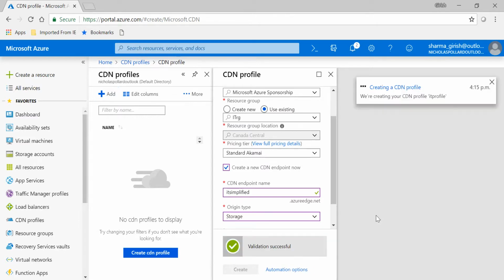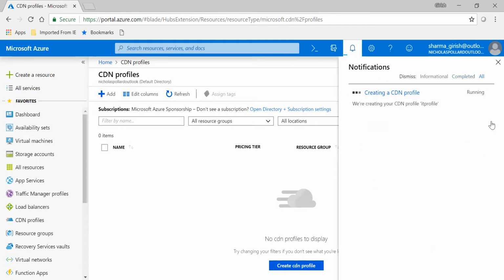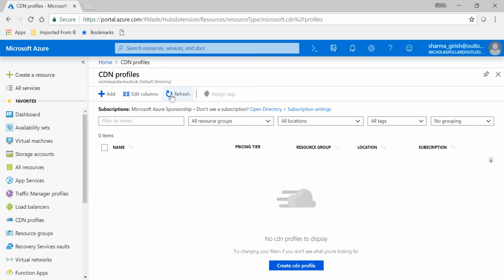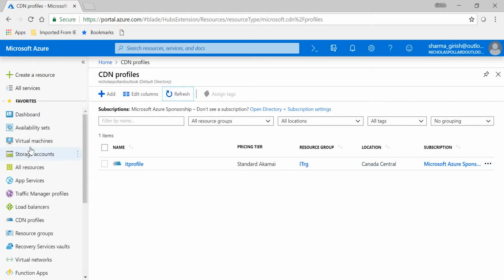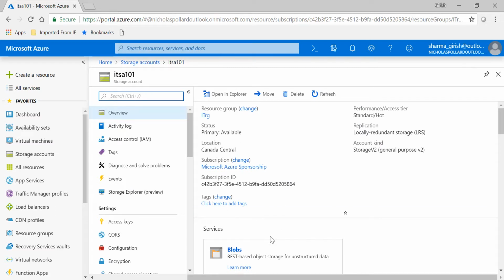So far what we have done is we have created a storage account. In that we created a blob storage and a container, and then we have configured a CDN profile and an endpoint. So the CDN profile was created successfully. Let me just refresh this, so as you can see. Now what I want to do is go back to my storage account, and I would like to upload a file to the container that I created.